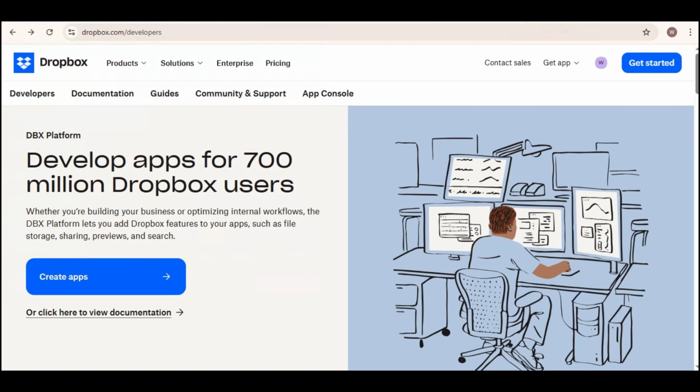For today's video, I am going to teach you how you can create or generate an API key for Dropbox. So, without further ado, let's begin.